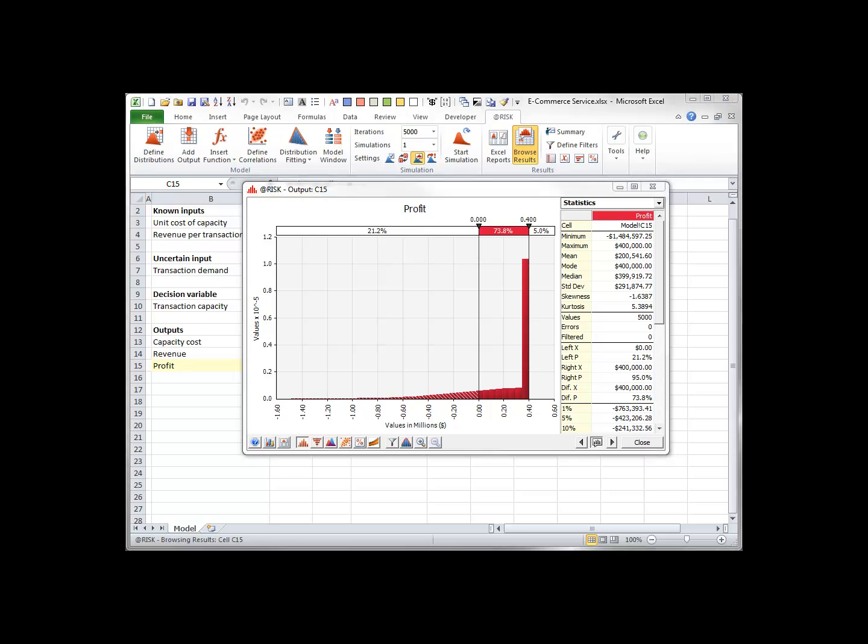The main takeaway from this histogram is the skewness to the left. This is in spite of the symmetric normal distribution of transaction demand. The most profit the company can make is $400,000, and this is a fairly likely outcome that occurs whenever the transaction demand is greater than or equal to capacity. It's this bar right here. However, the company can also lose a considerable amount of money when transaction demand is low.